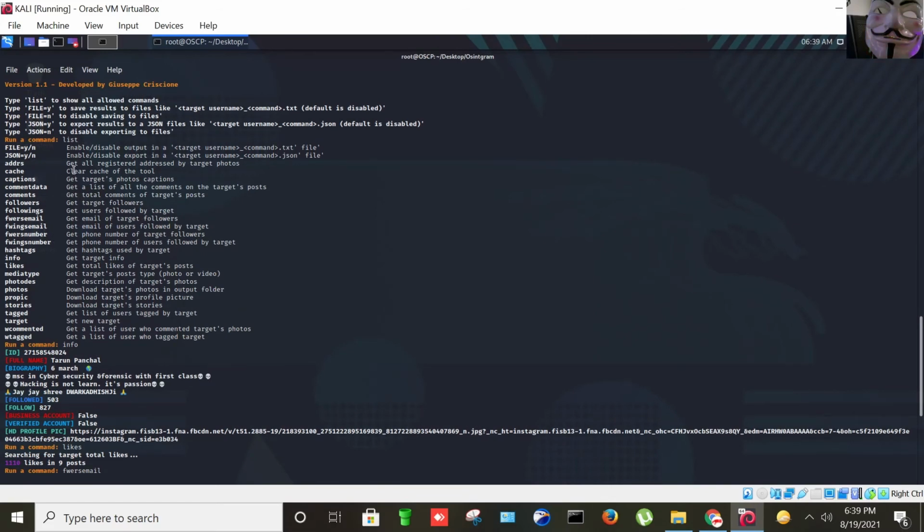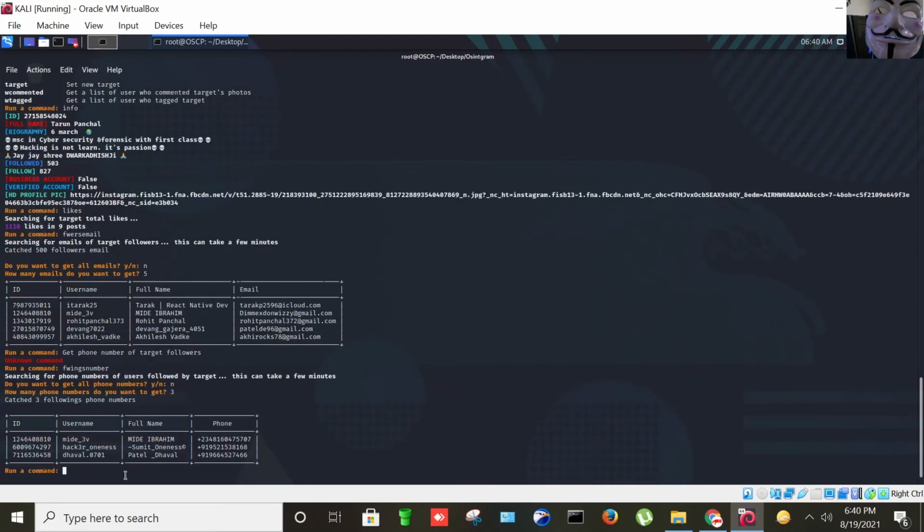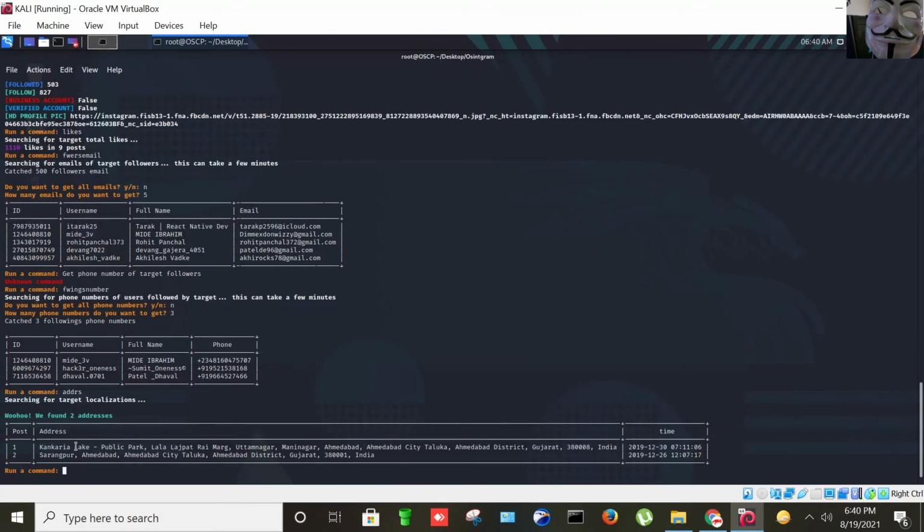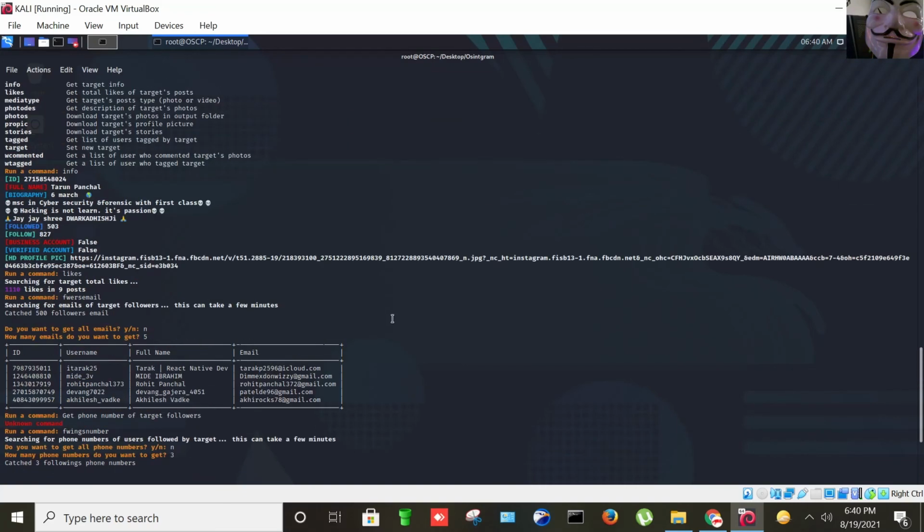Now let's try this command, and what it does, it gets all registered addresses by target photos, meaning this command will extract geotag locations from the images posted on his Instagram ID. Searching for target localization. And yes, as you can see here, Public Park, Lala Lajpat, Ahmedabad, Ahmedabad City, District Gujarat, India, and Sarangpur, Ahmedabad City, and we extracted two locations from photos which were geotagged, with date and timestamps, as you can see here. Very interesting.